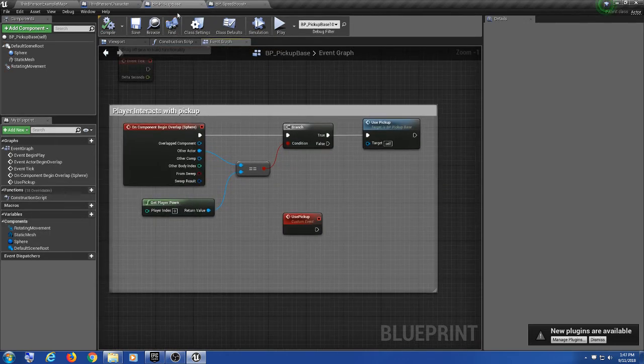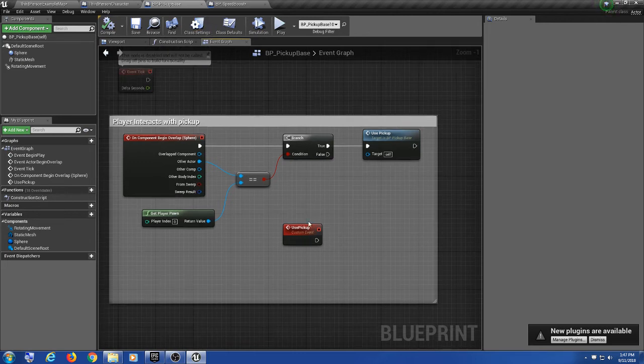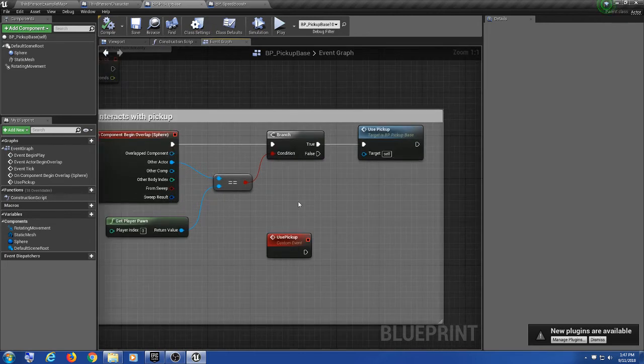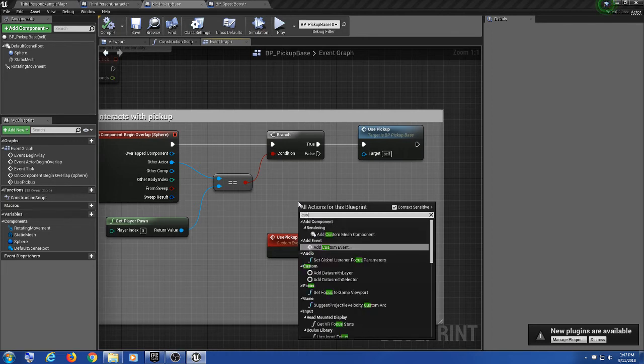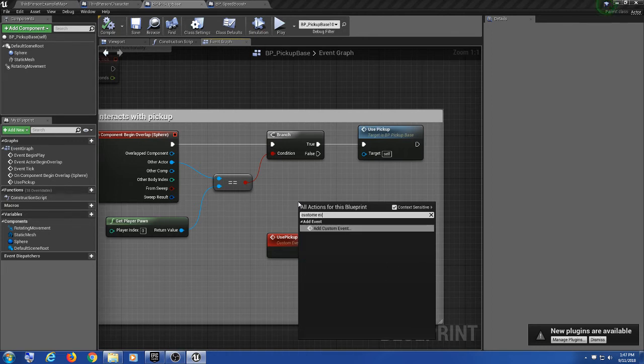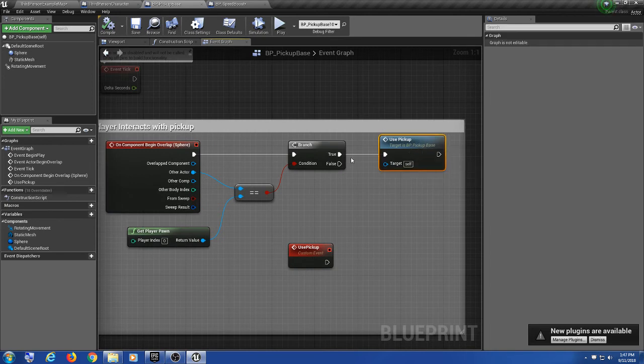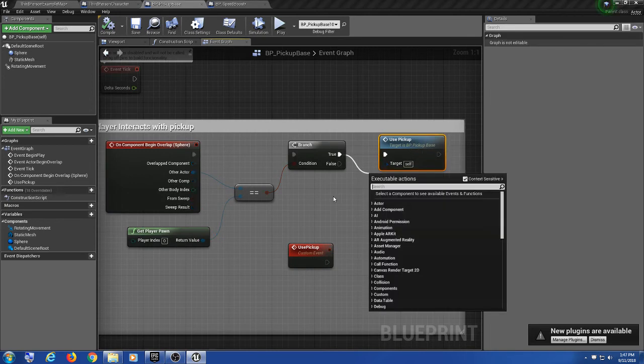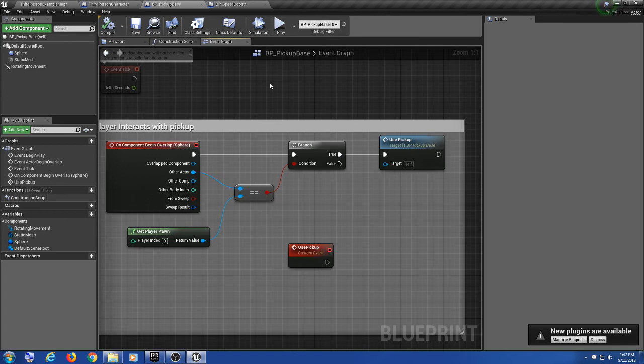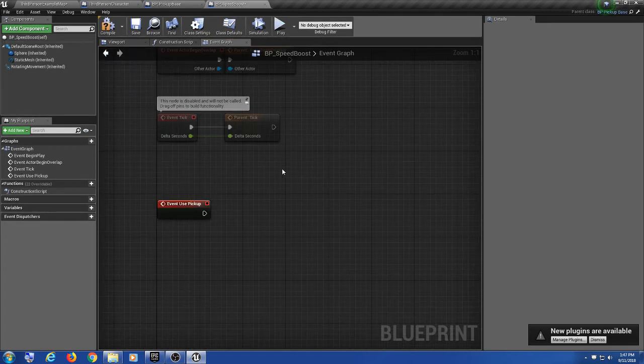Make sure that on your pickup base, the other one, the parent, you hit compile. And then make sure that you have this. I right-clicked in the background, custom event. Click on that and type use pickup. And then drag a pin off of true that says use pickup and hit compile, and it should show up now inside of your child.